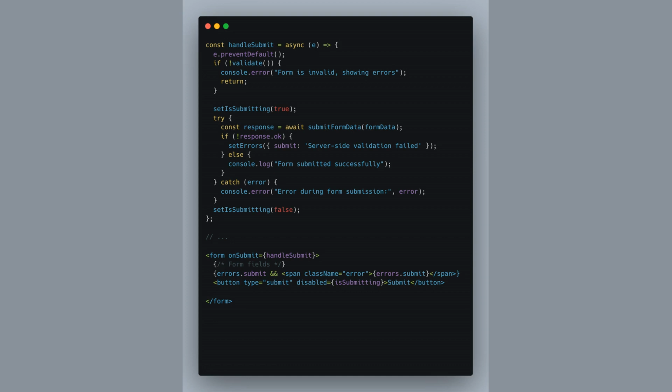Finally, whether the submission is successful or not, we set isSubmitting back to false, resetting the form's submission state. This approach ensures that our form handles both client and server-side validations effectively, providing a robust user experience.